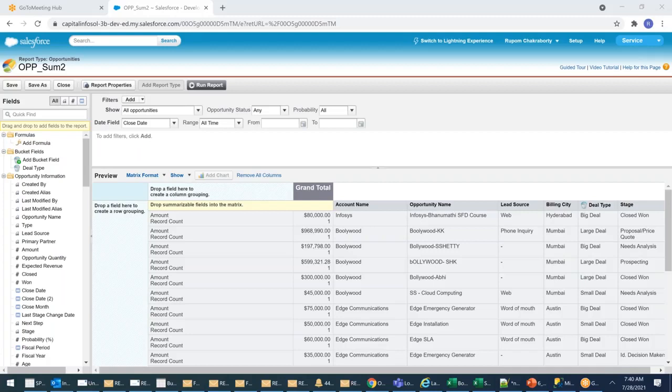Next, complex report type. Next, bucketing charts allowed. Next, subtotal, total, grand total is available.